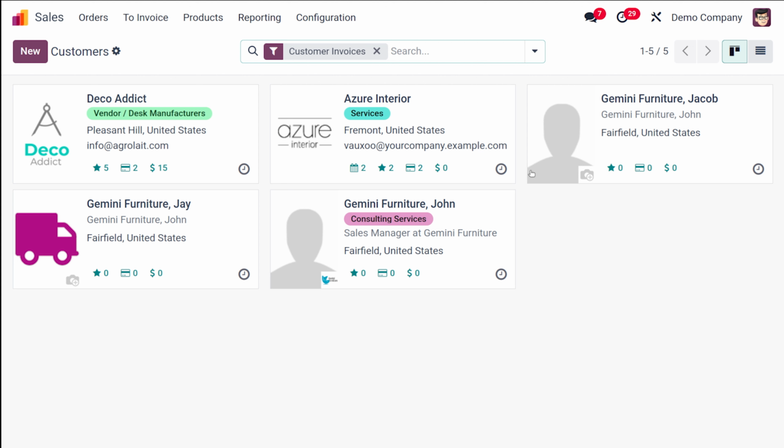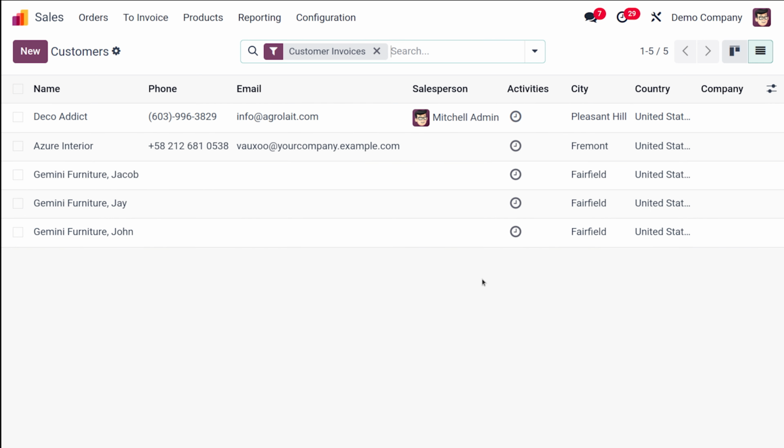Okay, so you can now view the customer record in the list view as well. So if you put it in list view, here also you can see it. You can edit it, delete it, or even view the customer's details from here. Okay, and that's how you create customers in Odoo 18.